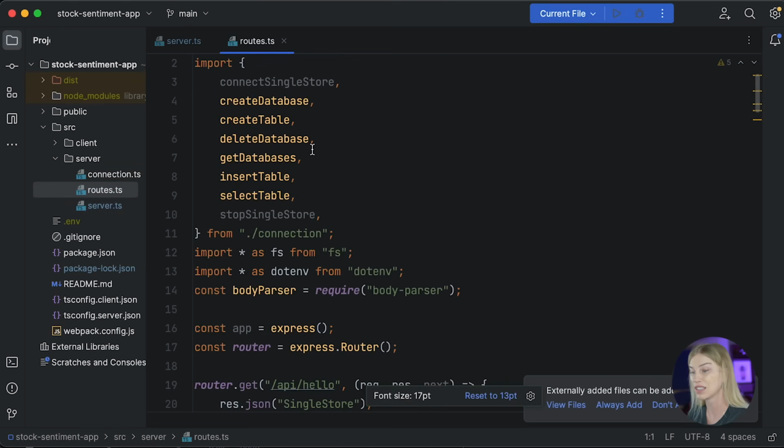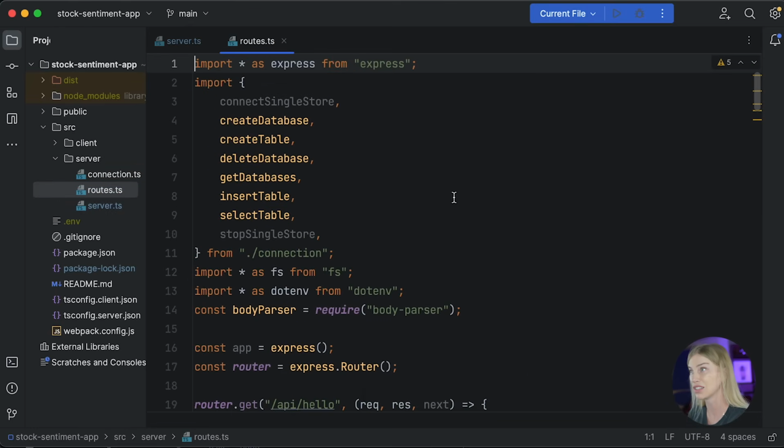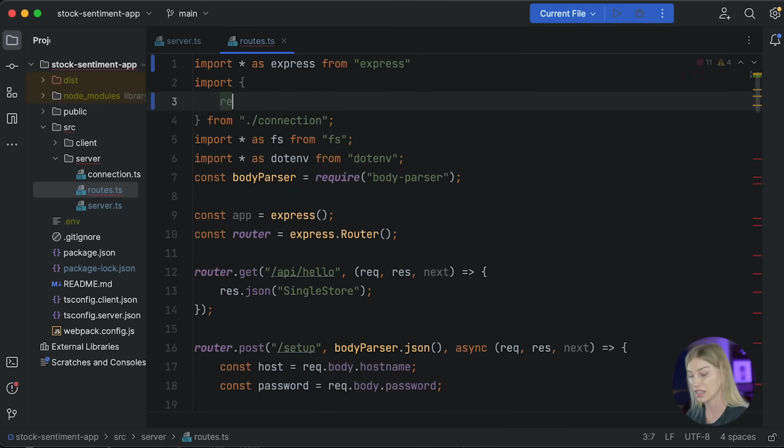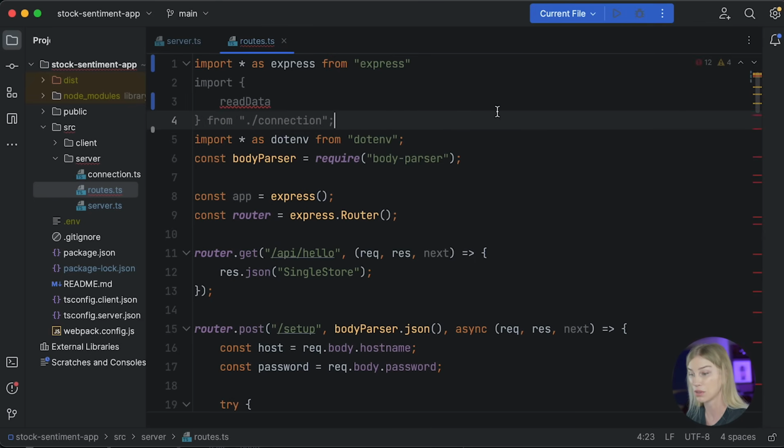Now the routes TS file, this one we are going to have to delete quite a lot. We're going to keep the import of everything as express from Express. The only thing that we are going to import here is something we're going to write ourselves. So I'm just going to delete all that, and it's readData. That is the function that we're going to write ourselves. And then we don't need to import anything from the package fs. I'm going to get rid of that semicolon.